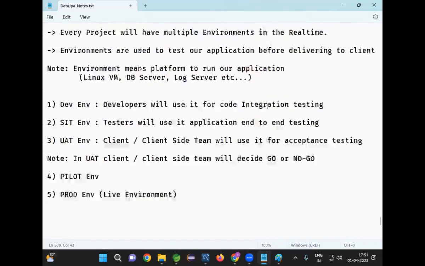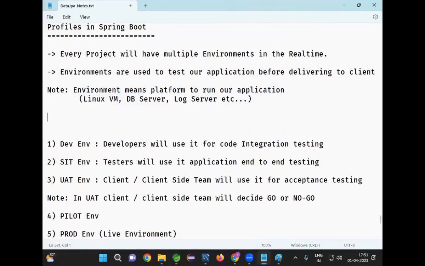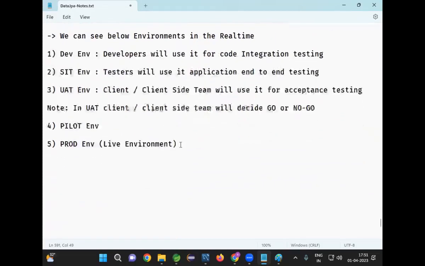We can see the below environments in real time. What are those? Dev, SIT, UAT, Pilot and Prod. What is the dev environment? Who will use the dev environment? The dev environment will be used by developers for code integration testing.